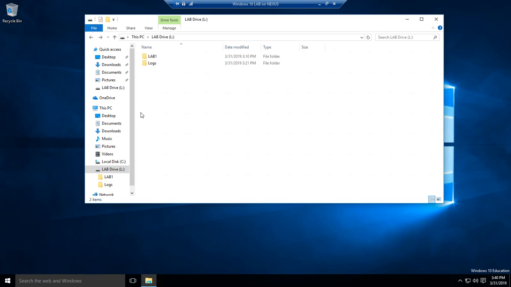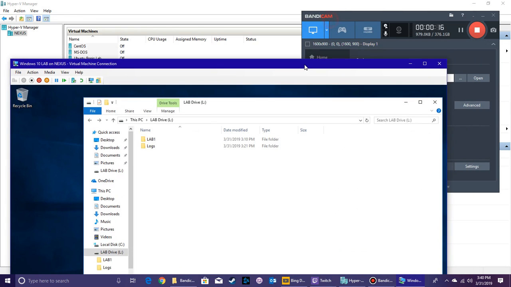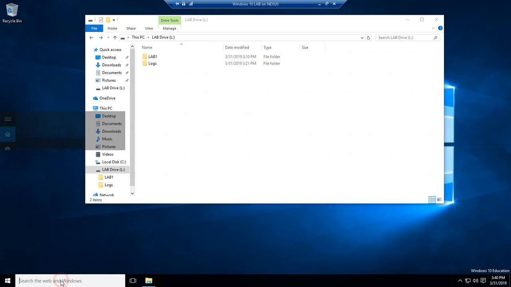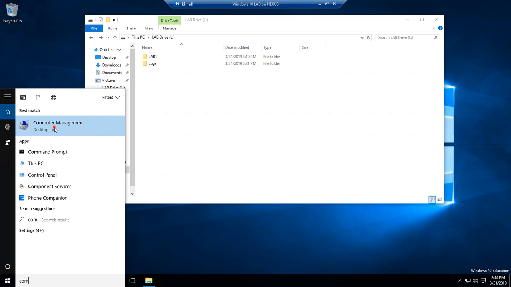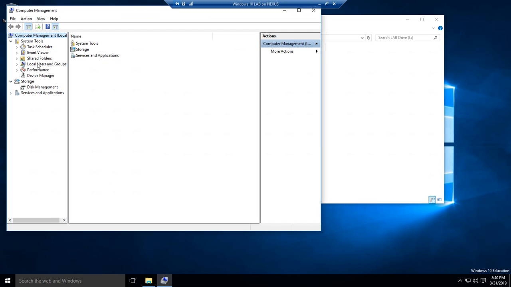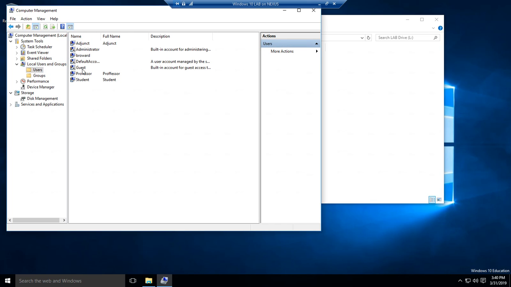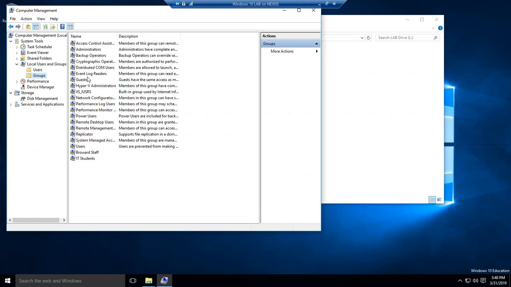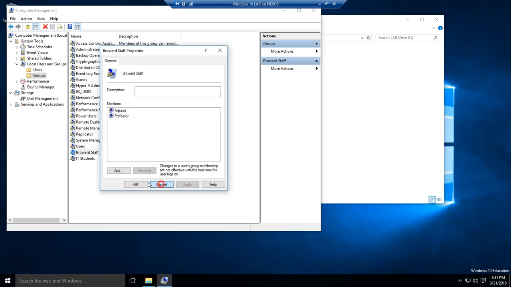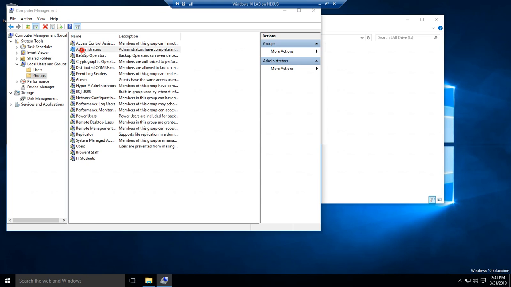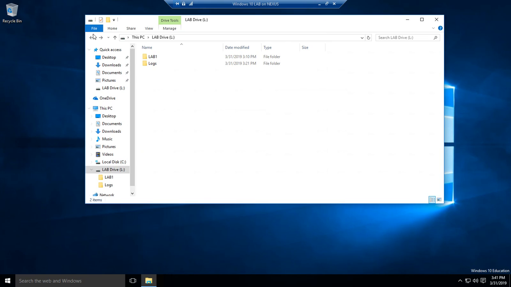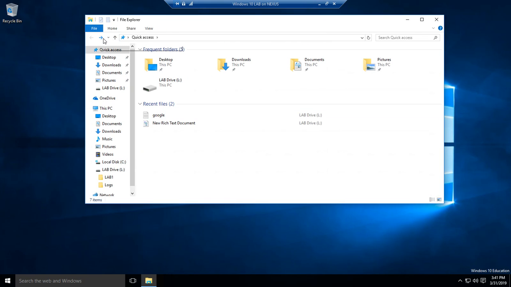Going on from our last video, we set up our permission groups. We'll go back into those just so you get a quick recap. We have our 3 users we created: professor, student, and adjunct, and we put them in the pre-made groups. We made 2 separate groups: Broward staff, which contains the adjunct and professor, and IT students, which has your students in it. The professor is also an administrator for this network. So now that we have those labs, the idea is, what do we do with it?